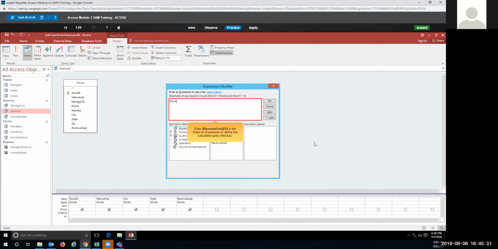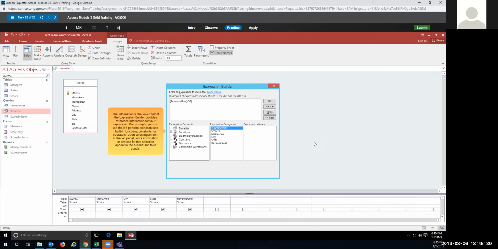Revenue goal divided by 52 weeks. The information in the lower half of the Expression Builder provides reference information for your expression. For example, you can use the left panel to select objects, built-in functions, constants, or operators. Upon selecting an item in the left panel, more information or choices for that selection appear in the second and third panels.